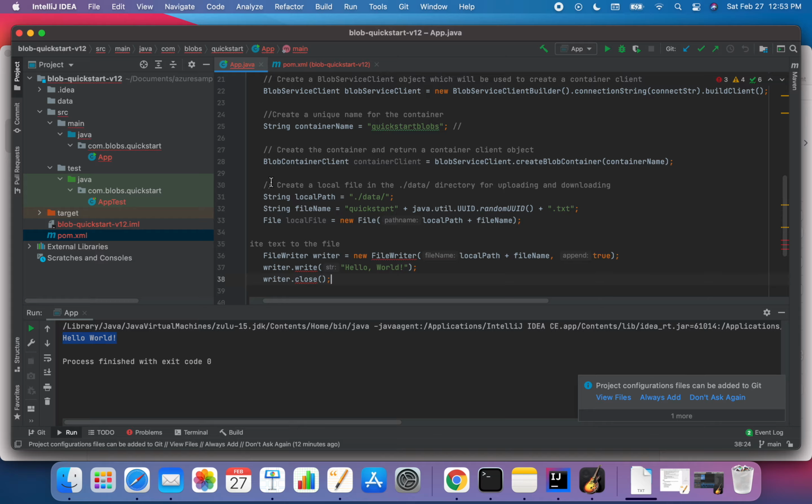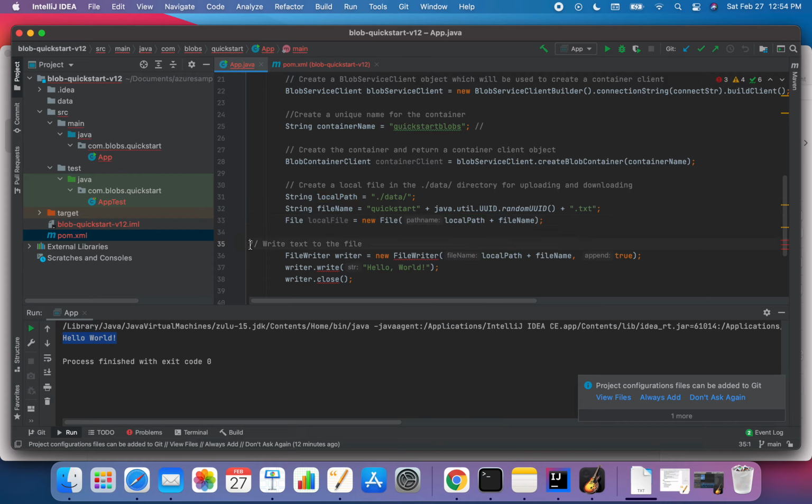This section of the code creates a local file in the .data directory. So string local path, we are saying it's .data, and now string file name, quickstart, and again they are using a random UUID. Let's keep it this time. And then once you have the file name, they're creating a local file, providing the file name to the local path. And then they're also writing some stuff in here. They're using a file writer, providing the file name, and append true, so this file will be appended, and they're writing hello world.